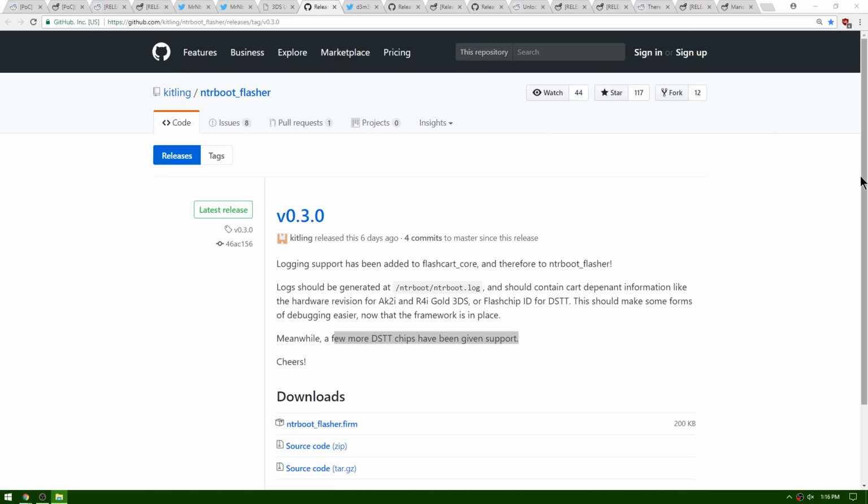Up next is some good news for anyone that's trying to get custom firmware on their 3DS by using NTRboothax, and potentially their flash cart was not supported yet. As you can see, version 0.3.0 has been released, and a few more DSTT chips have been given support.